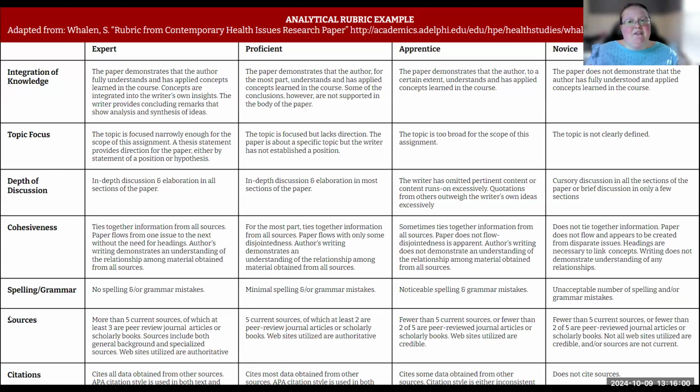A little bit more detailed, obviously even more work up front for crafting all of these descriptions. But sometimes it's very clear that a student may have done really good in identifying sources and focusing on a topic, but maybe their paper wasn't extremely cohesive. So maybe they're expert in the first 2 criteria, but more proficient or apprentice in another. So it allows you to differentiate. And analytical rubrics, as a result, give students even more detailed feedback because they know on which criteria they really lost points or maybe need to improve.